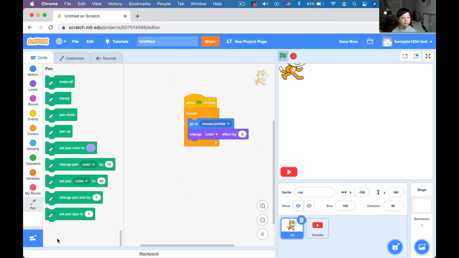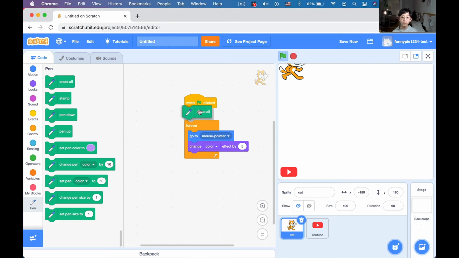And now we have this list of code. So pen, right? What we want is to first get this "erase all" and drag that before the forever loop. If you drag it inside, it's not going to work. When you drag it on top, this block will run before all these blocks. So actually, if you notice, it runs in a top-down way.